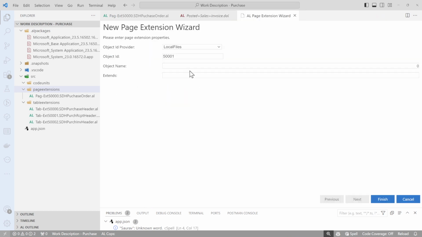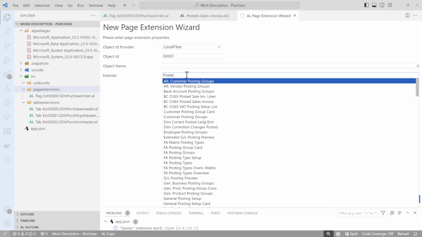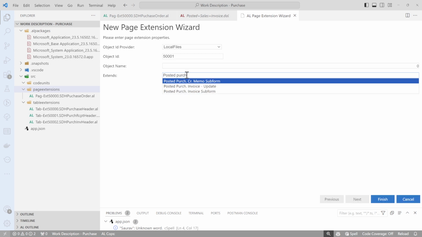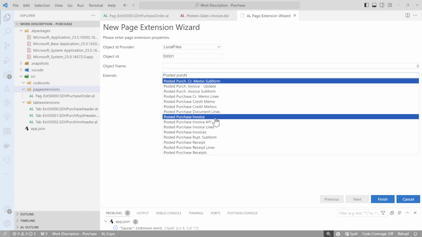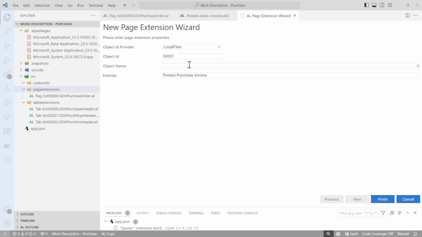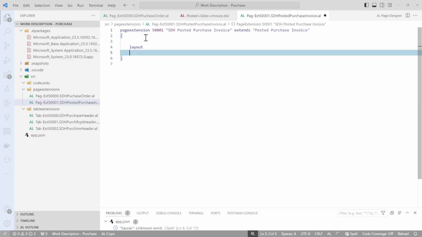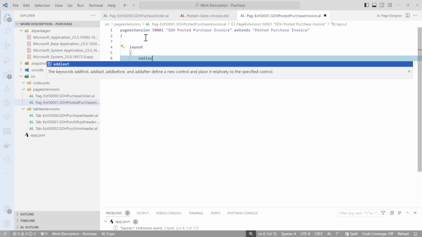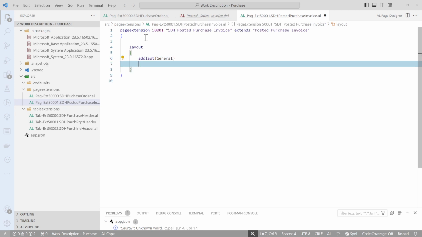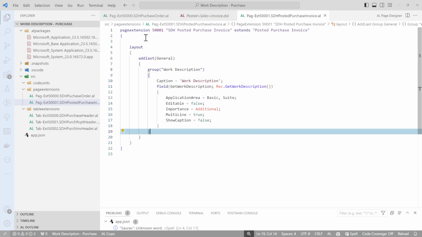This time for posted purchase receipt, or okay, purchase invoice screen, and let's call it STH posted purchase invoice. If I can do that, yes I can. In this, let's do it simply in the layout area at the last, into my group where I want to show this. In that, I'll just plug this in.